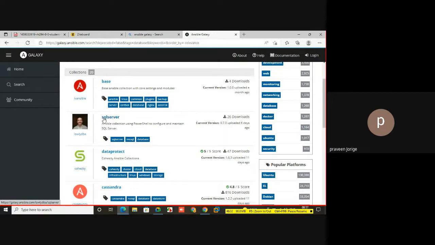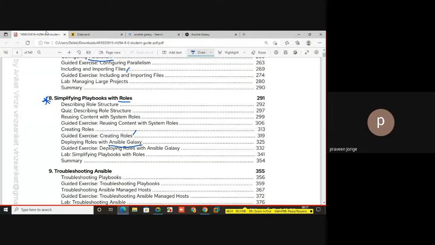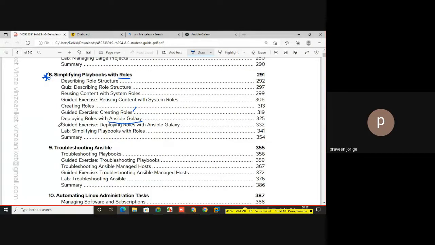The Ansible Galaxy command is available with you. Now you have to know only two things: how to download this particular role into your machine, and how to initialize that particular role on your machine. That's it. Clear, Mohammed? Sorry, Farid. Yes, Praveen, thank you. I'll show you these things in detail, so we will discuss that.